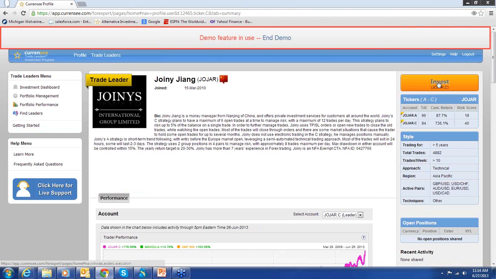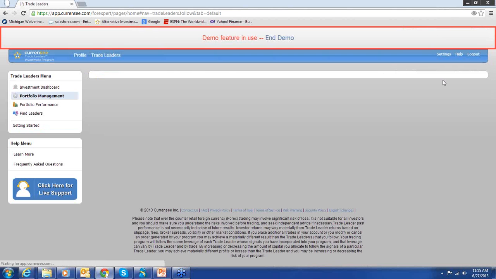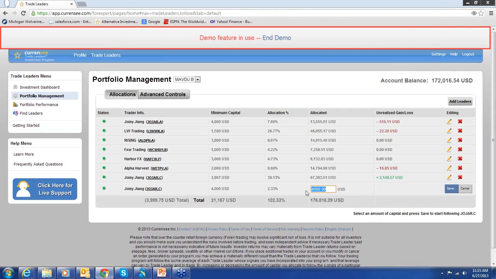In the event you like what you see, you make a decision you want to invest, this bright orange tab to the top right, click on Invest, allocate the funds. The minimum amount to invest would automatically allocate here. You can adjust that. Simply click Save. The next time Johnny places a trade, you will take part in that trade.